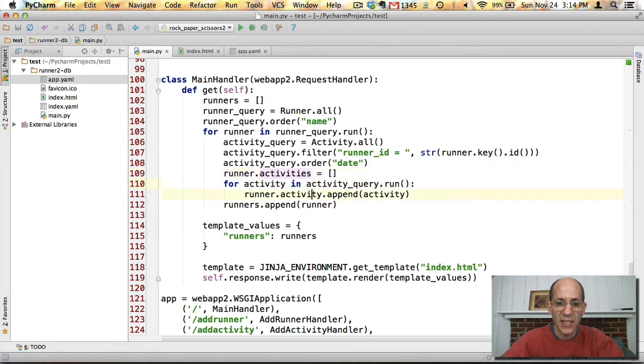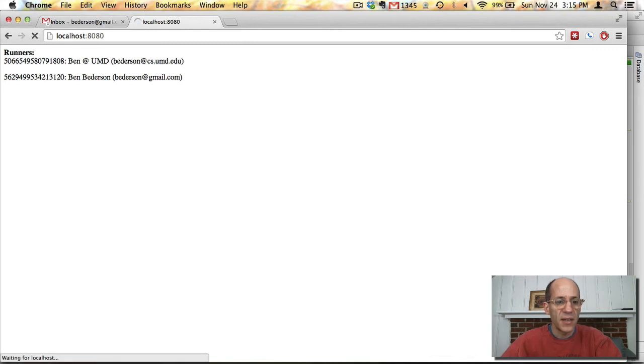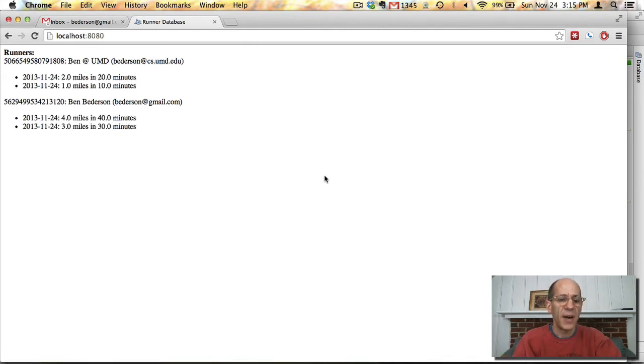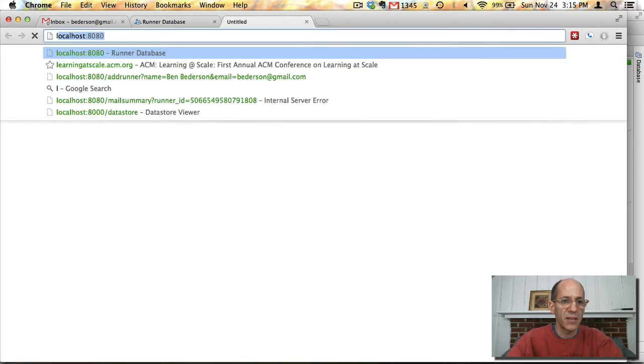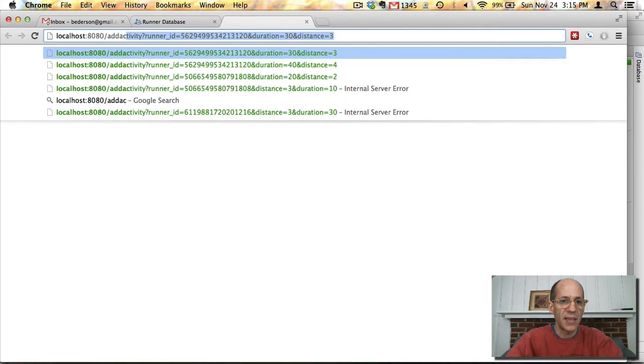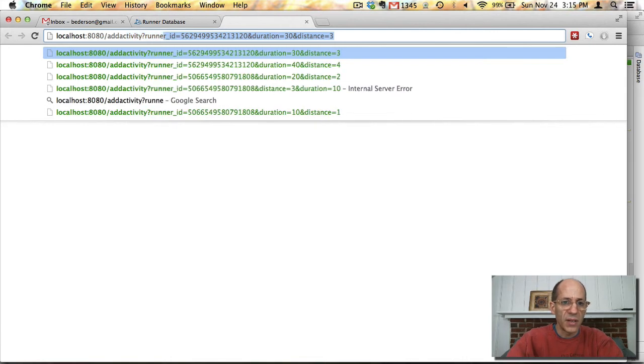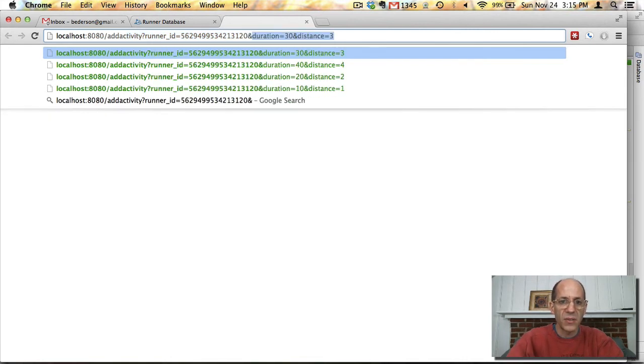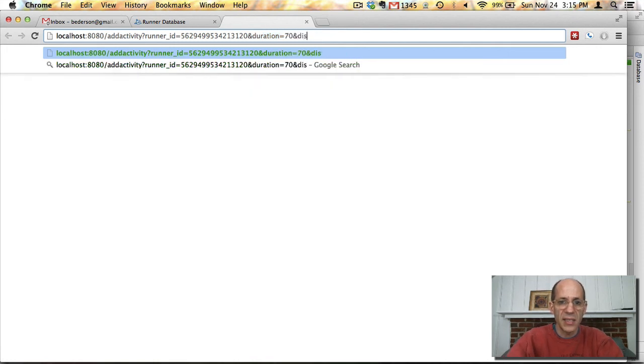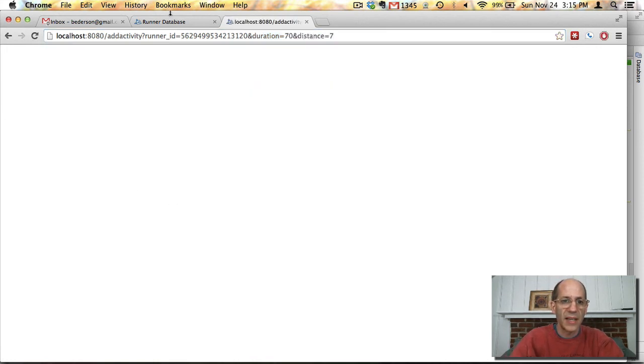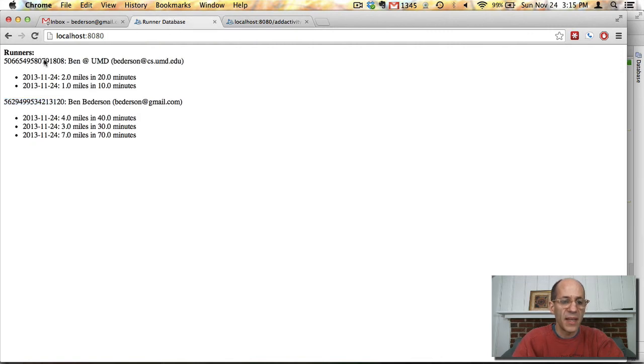So activities is a list. We're appending activities, and that looks like that might do it. Let's try refresh, and there we go. I had updated the database, so I think that's probably the right thing. Let's just make sure this is correct. Let's add something to Gmail. We'll add an activity here. Localhost add activity whose runner ID equals that, and whose duration equals 70, distance equals 7. All right, we've added that. Go over here, refresh, and there's the new one, and it's associated with the right account.